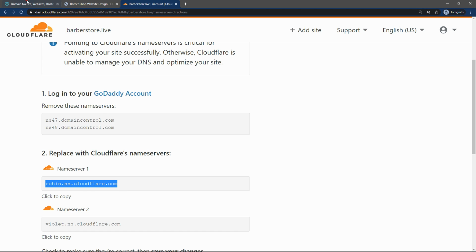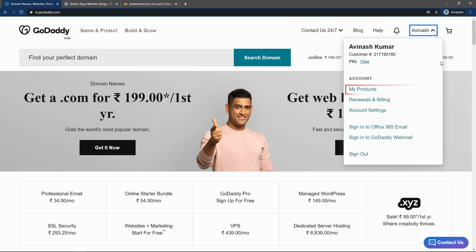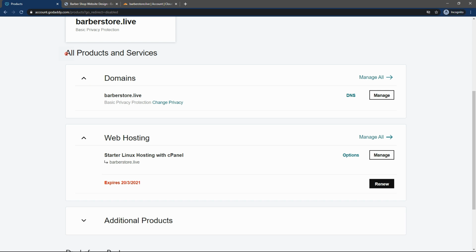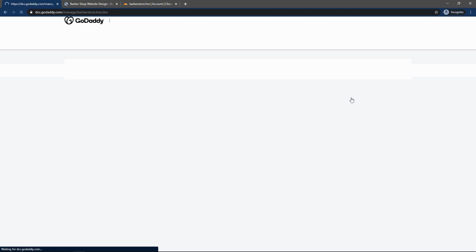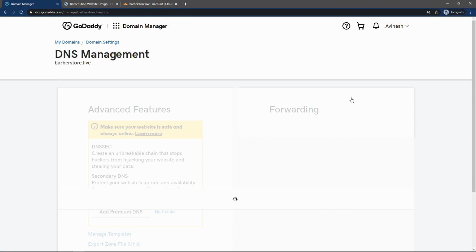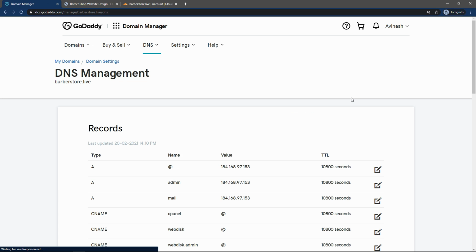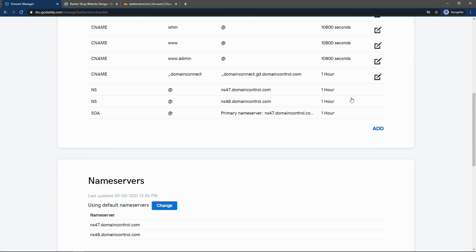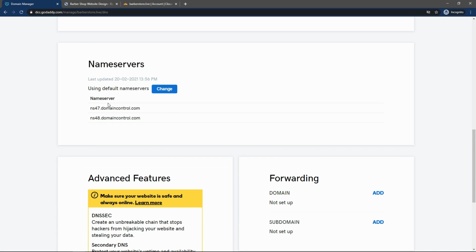Let me come to GoDaddy and go to My Products. You just go to your own domain registration company and select the domain name. In front of this domain name you can see there is an option called DNS. I will click on this one, and let's scroll down. Here it displays the old domain name server that we have to change. So let me click on this button, change.